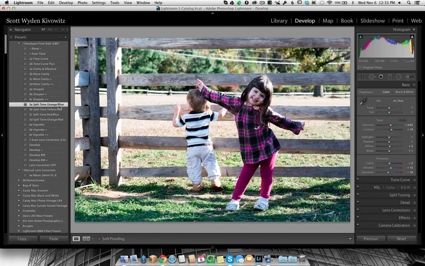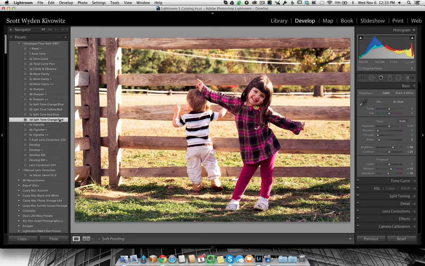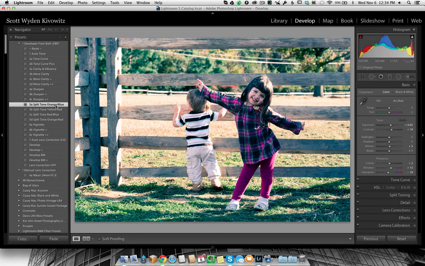So here is orange blue, here is yellow red, here is red blue, and then orange red. And all of them look very nice. They're all very subtle, and they work really great with this portrait. So let's see, I'm going to stick with the orange blue for now.